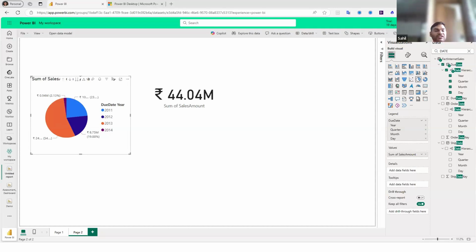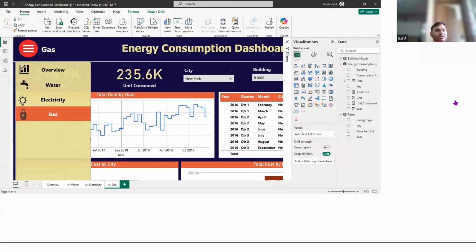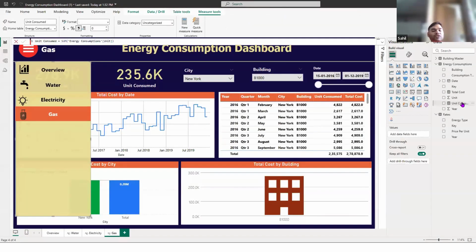How to create measures? Measures we create when we are in Power BI Desktop. For example, here you can see we have created two measures, and the purpose of a measure is that when you want to do any on-the-fly computation, you need to create measures.